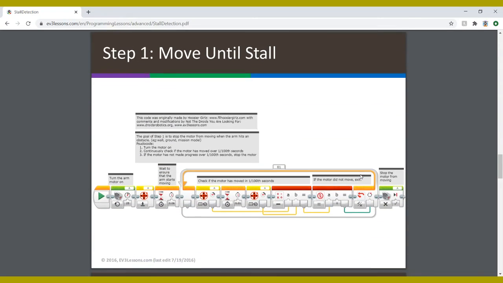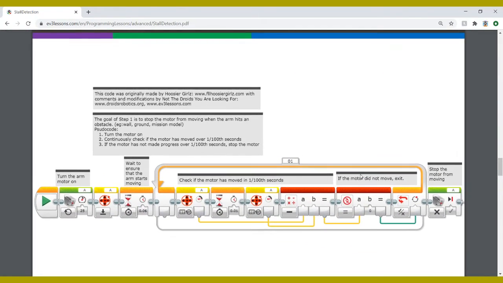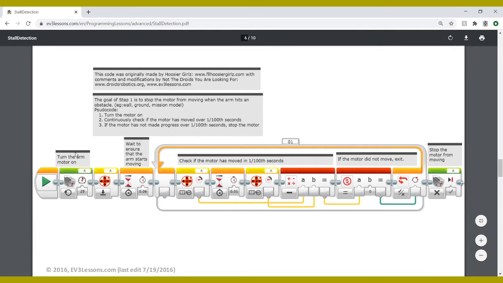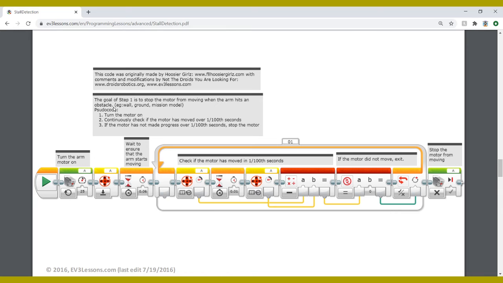So we have step 1, and I'll be explaining more as you can follow along in the LEGO Mindstorms programming app. This code was originally made by Hoosier Girls, and you can find more information about that right here. The goal of step 1 is to stop the motor from moving when the arm hits an obstacle, for example, a wall, the ground, or a mission model.